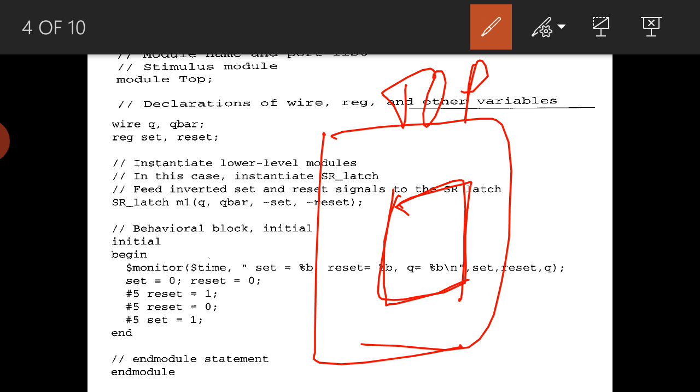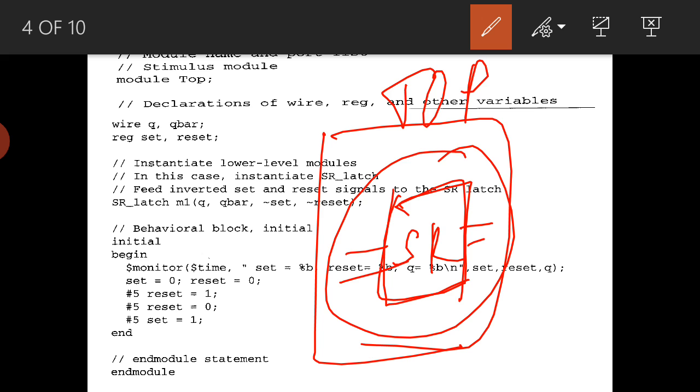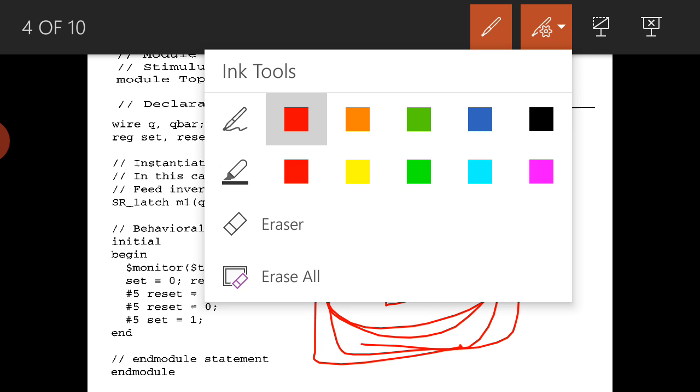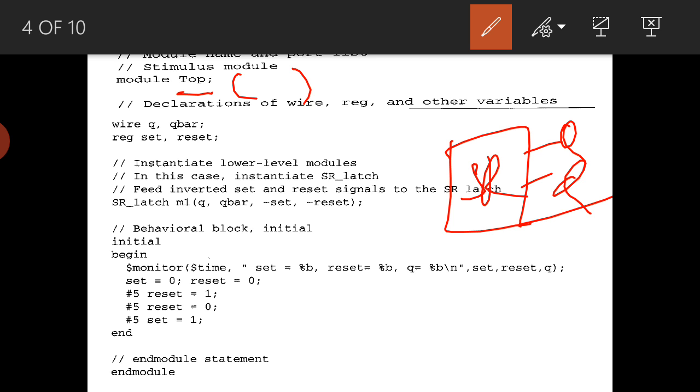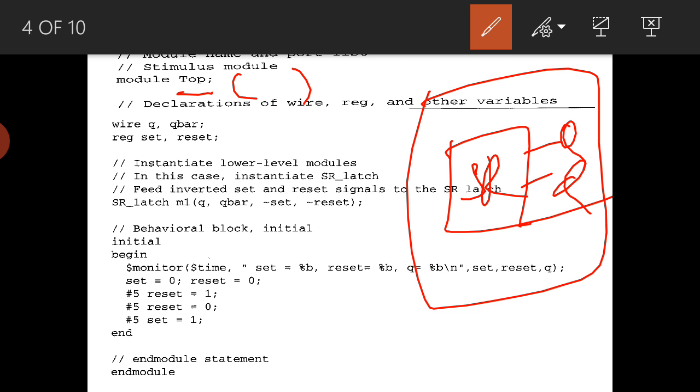Inside, we are instantiating the SR latch, so it has signals that we can monitor as internal signals. Both the inputs and outputs of the SR latch are internal signals for the top module. Because of that, we don't have a port list for the top. If you take the SR latch, Q bar as the output, in the top module this is an internal thing, so we declare it as a wire.